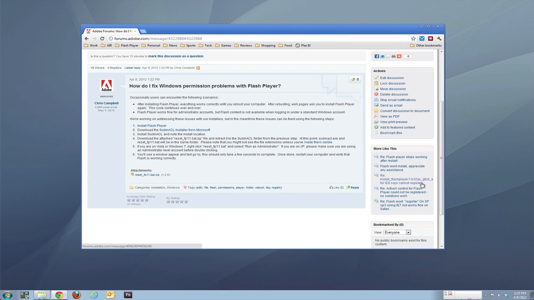In this video, I'm going to show you how to easily fix Windows permission problems that you might be having with Flash Player. This can usually be seen by an installed Flash Player working fine, but after rebooting your computer, you'll go to a web page and it will tell you that you need to install Flash Player again.